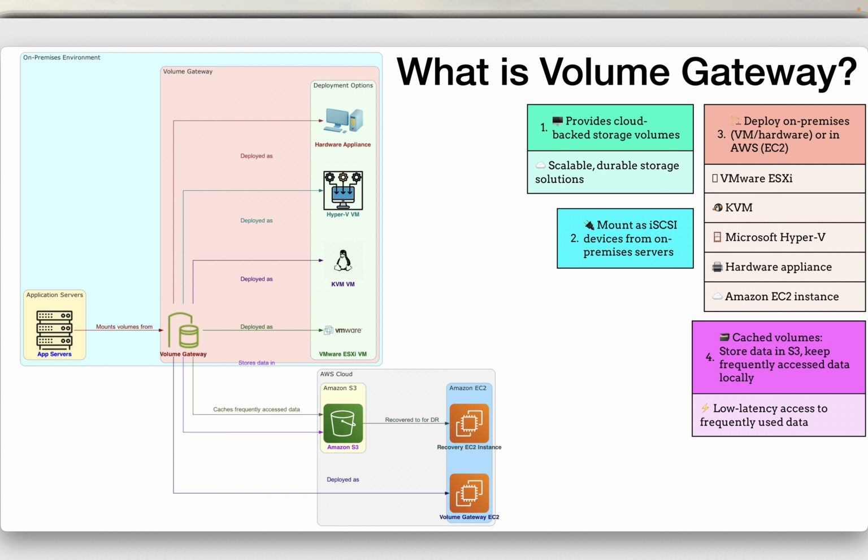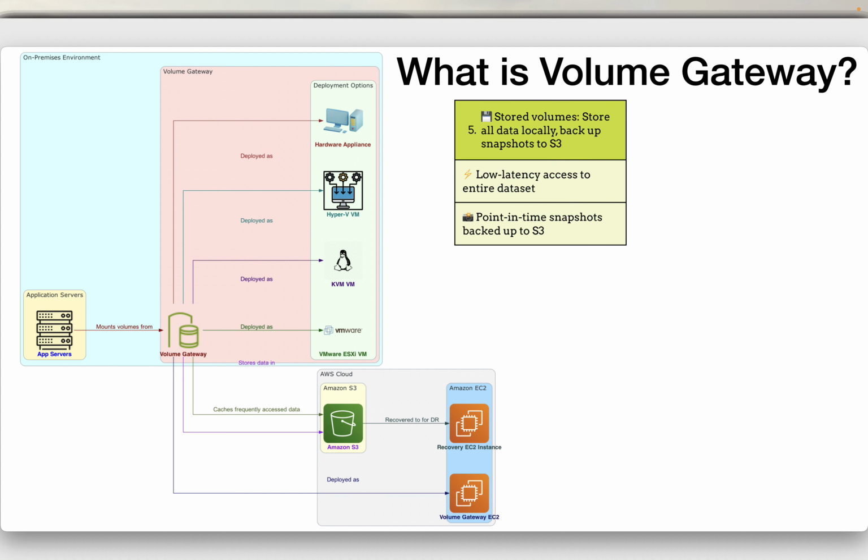There are two volume types. With cached volumes, you store your data in Amazon S3 and retain a copy of frequently accessed data subsets locally, which provides low latency access to frequently used data. The second one is stored volumes, which allow you to store all your data locally on the gateway for low latency access to your entire data set, while asynchronously backing up point-in-time snapshots of this data to Amazon S3.